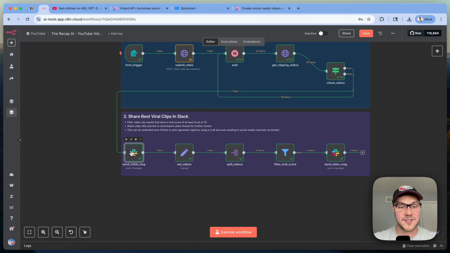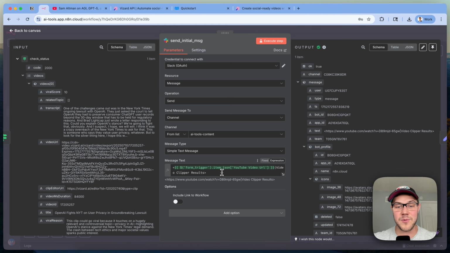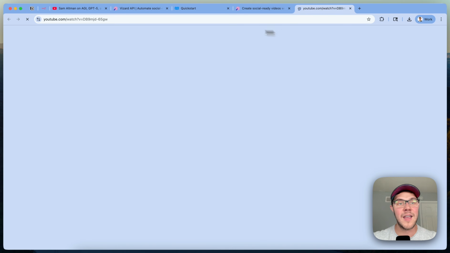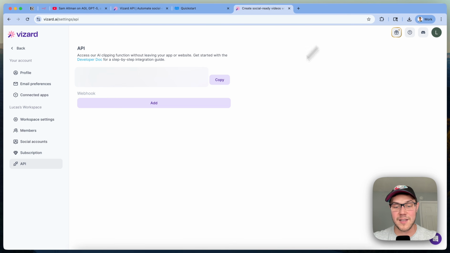So the first thing here is going to be a simple node where we send the clip results message. I like to follow this pattern and then use a thread of results when I'm getting many results back, as it gives us a good way to organize this. And so this is just a simple link to the YouTube video we went out to clip.